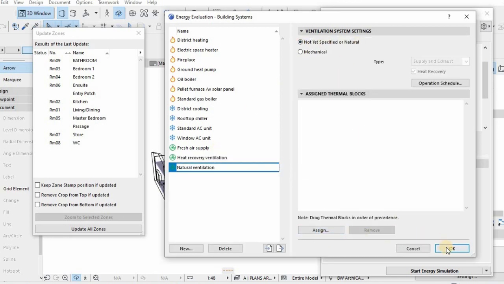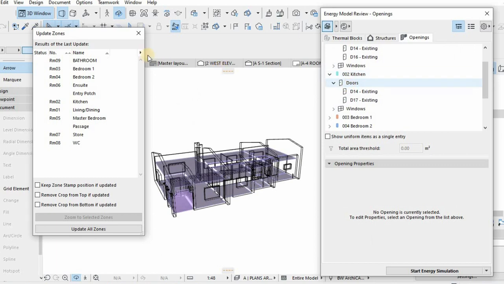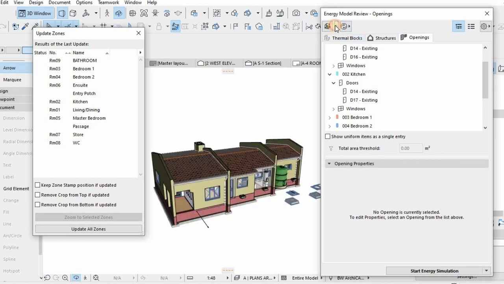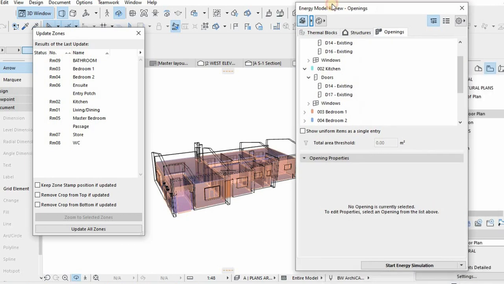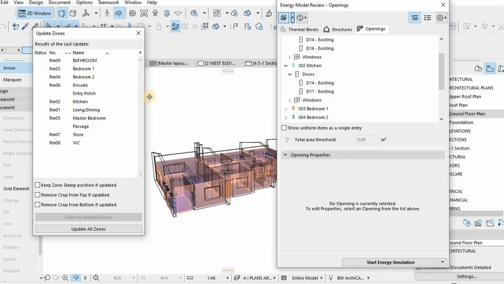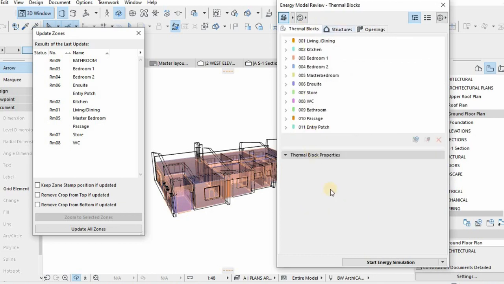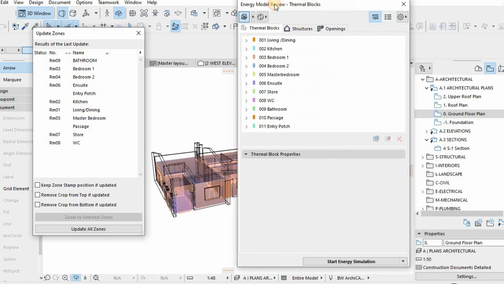Yeah, I think we are done. So we are about to run the performance simulation now. So let's update zones one more time. Let's update the information one more time, and then we can start the simulation.